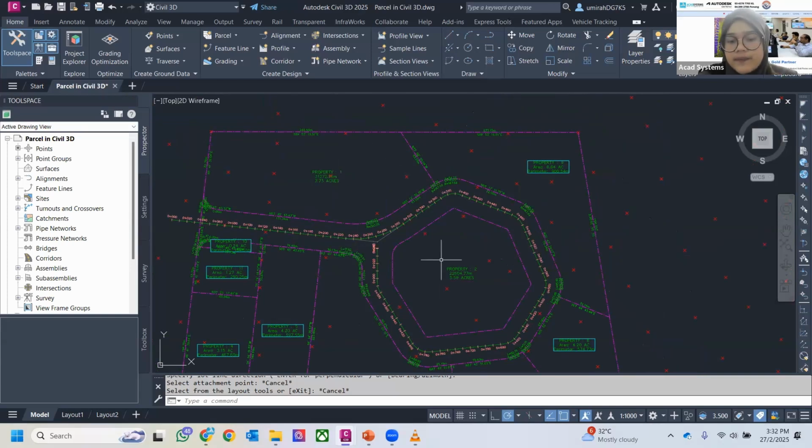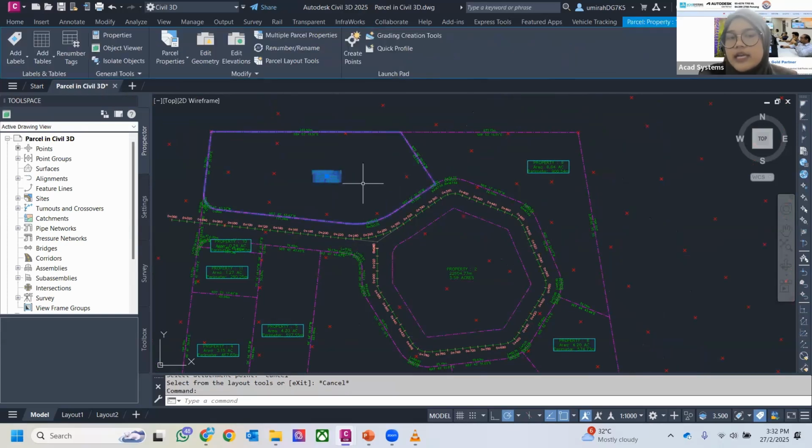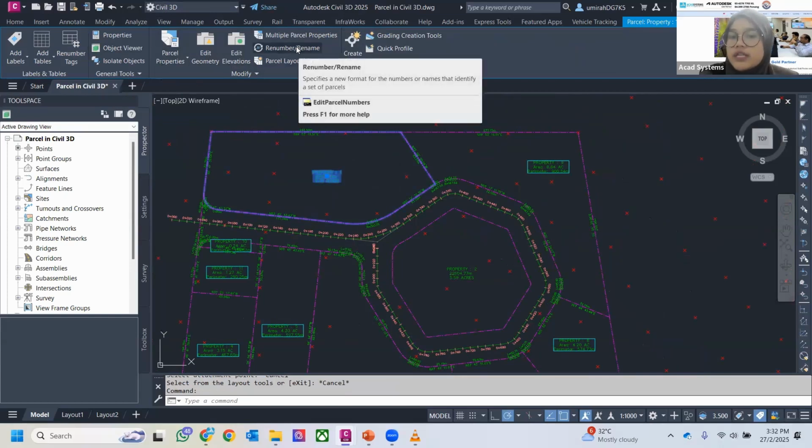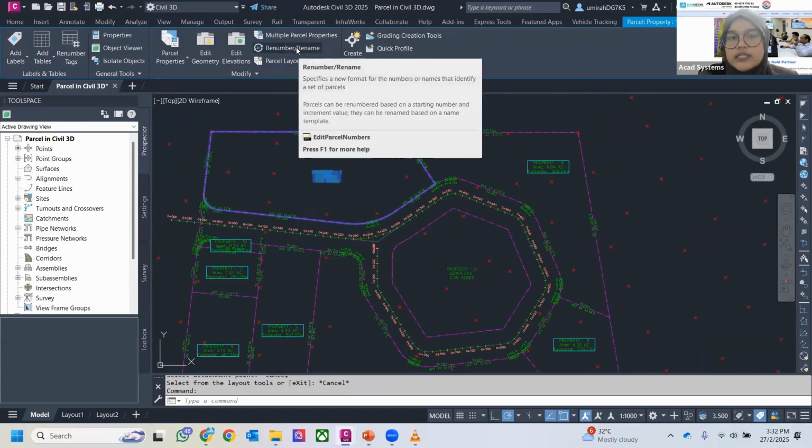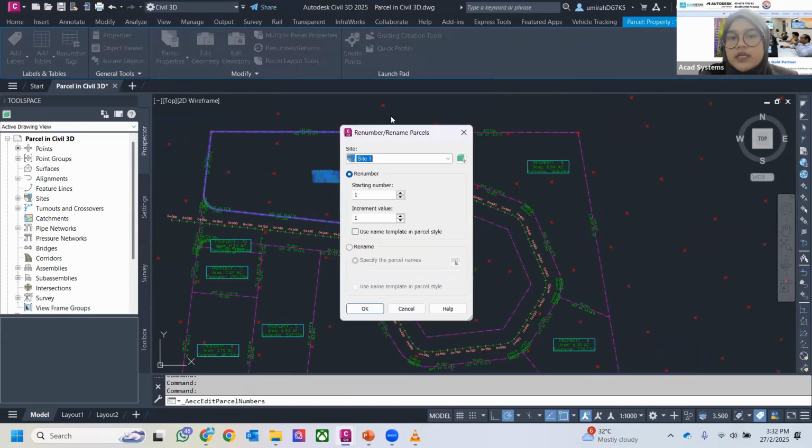Okay, so to do that, just go to any of the parcels, just click any of the parcels. You will find the modify column will pop up here. From the modify column, you will find there is renumber and rename. So you just click on renumber and rename. Let's say first I want to renumber first.